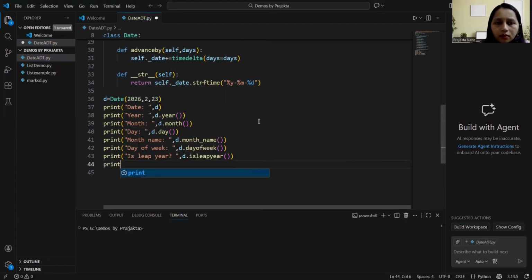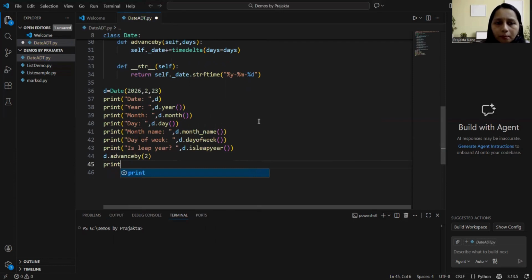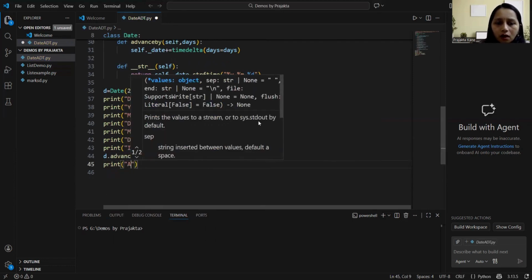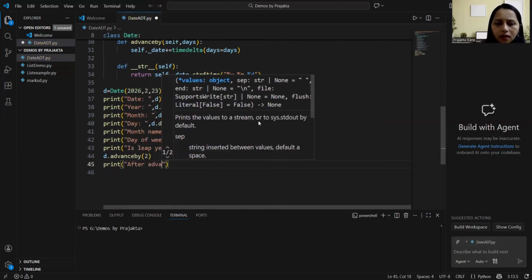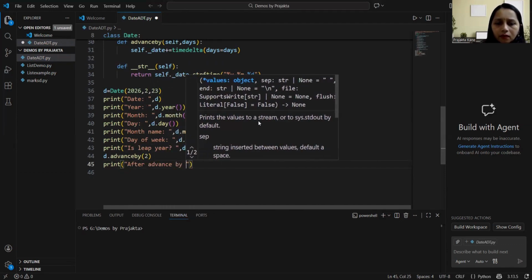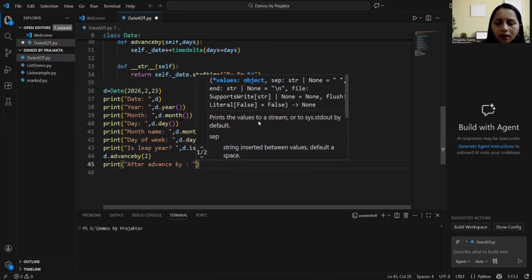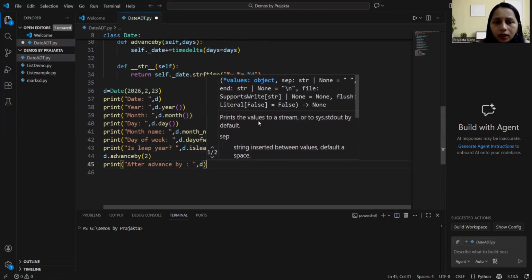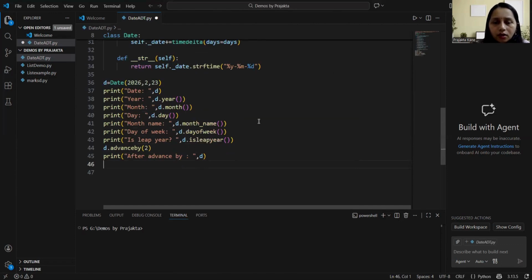Moving on to the next, we have to advance the days. So I'll say D.advance_by, let's say I'm adding 2 days to this. So after that, I need to print the updated date. So after advance by, date का value क्या है? So that will be printed here, adding 2 days.